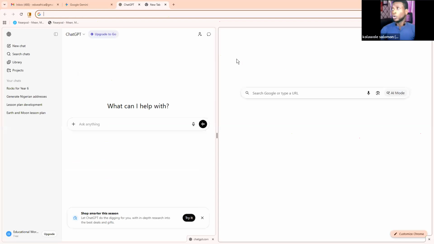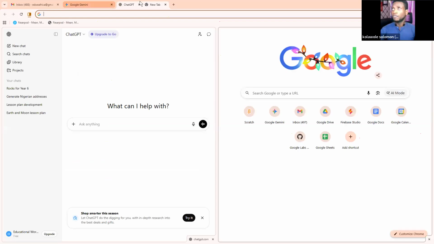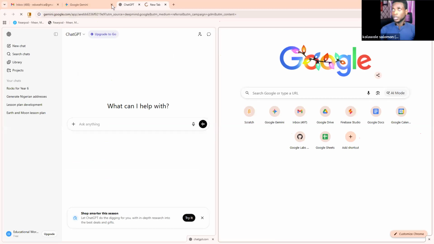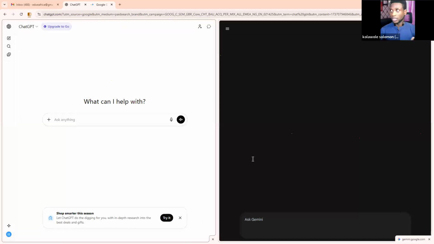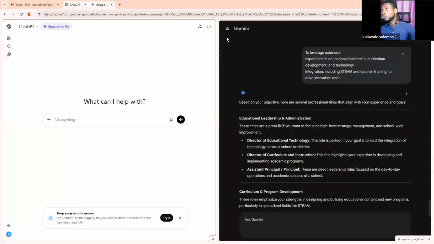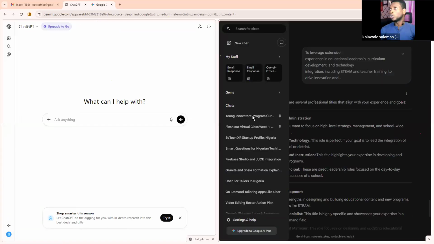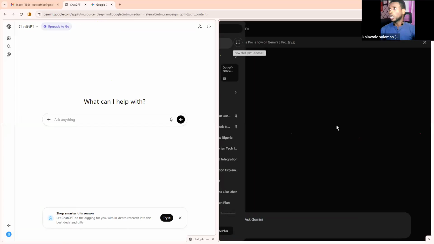So on one end, I want to have my ChatGPT, and then on the other end, I'm just going to have my Google Gemini. So I'm just going to go ahead and close this. And then this way, we can compare and contrast the responses that these two things will give to us. So let's start with a new chat on this end.